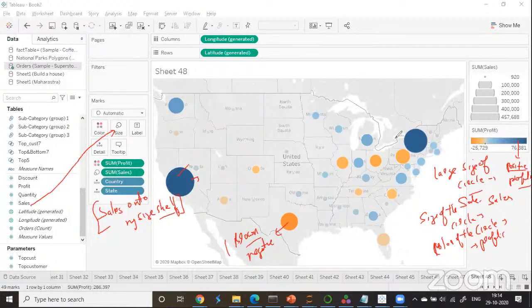So what can I say about my states? I can simply say that my states like California, New York, Washington are performing well in terms of profits. My Texas is not doing well in terms of my profits. My Florida is not doing well in terms of profits. My Pennsylvania is not doing well in terms of profits because it is brown in color. So what have we done? We have simply placed our sales onto our size shelf, and we have placed our profit onto our color shelf. That is what we have done.